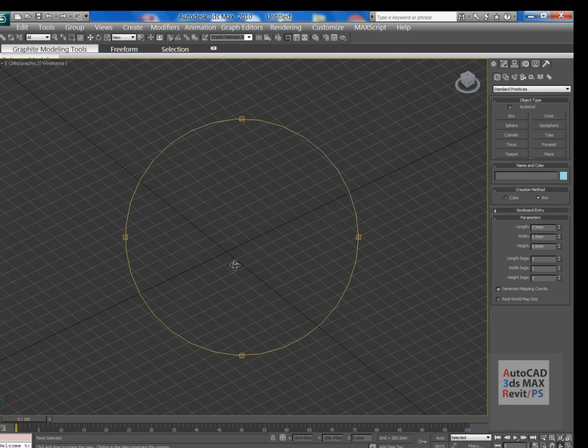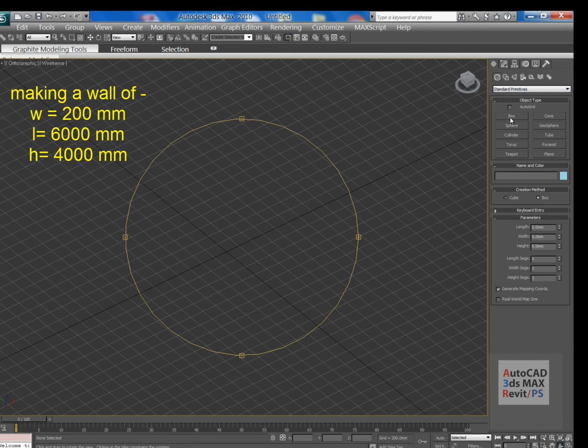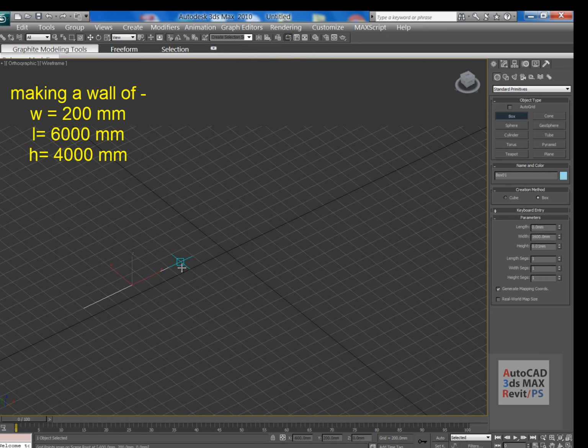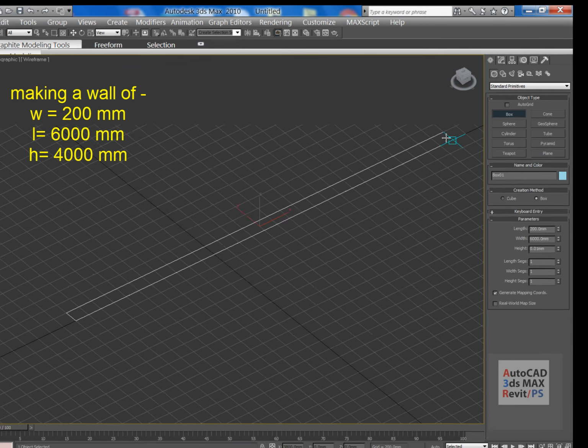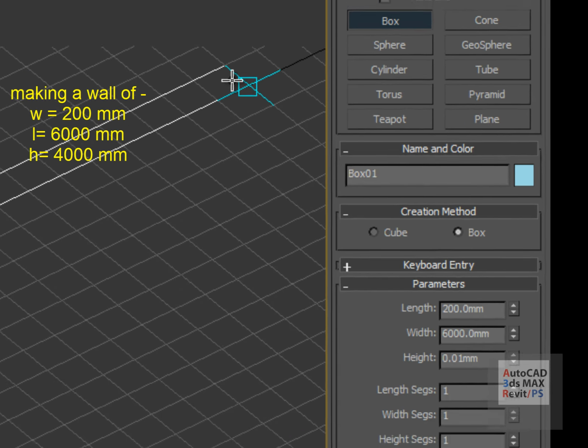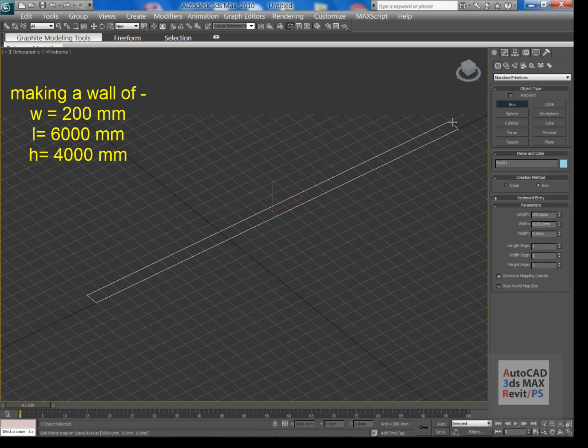So, let us make a wall with a width of 200 and a length of 6000 millimeter, which is equivalent to 6 meters, and a height of 4000 millimeter, that is 4 meters. I will go to the box, catch one of the snap points, and I have already adjusted the distance between the grid as 200 mm. I will click one point and drag it on your right hand side until I make a length of 6000 mm. Once you reach this point, you will release the mouse and go up. You keep going up and click.